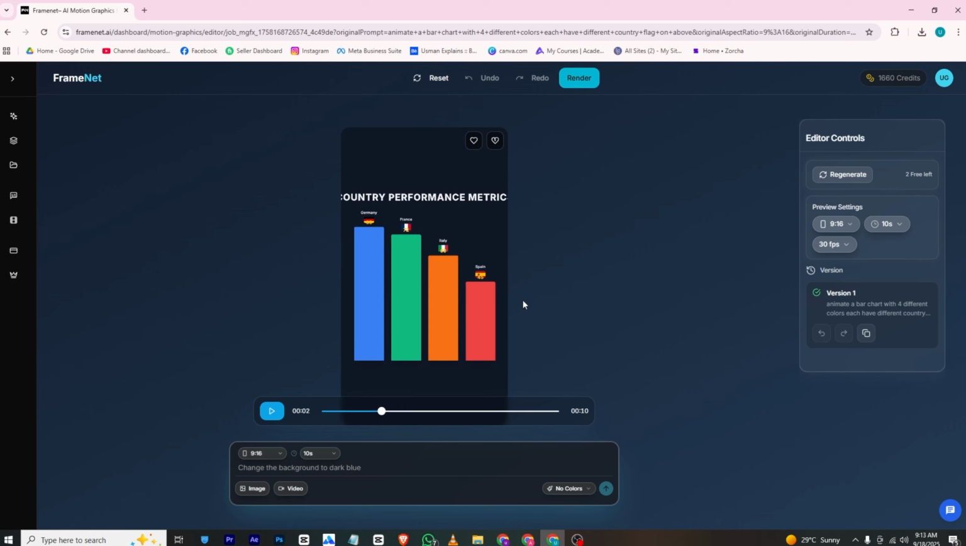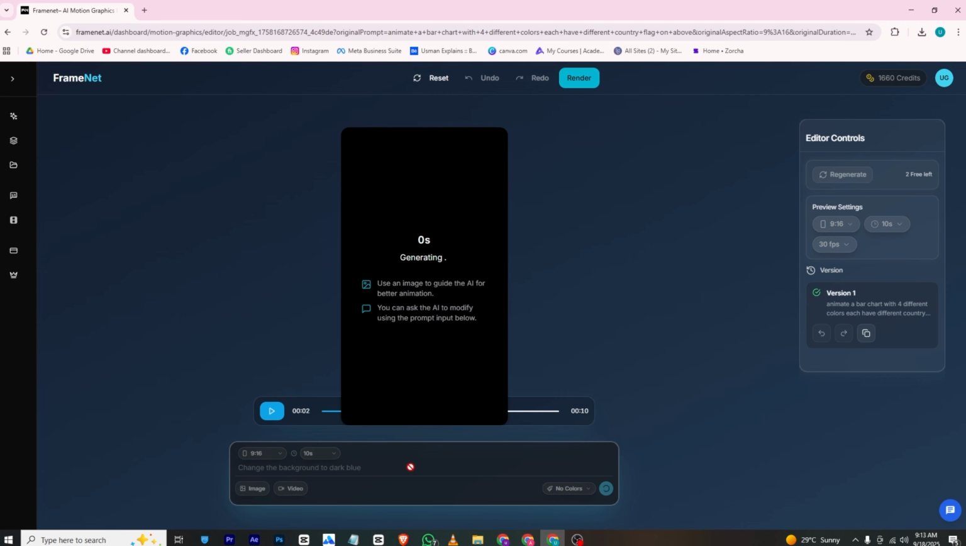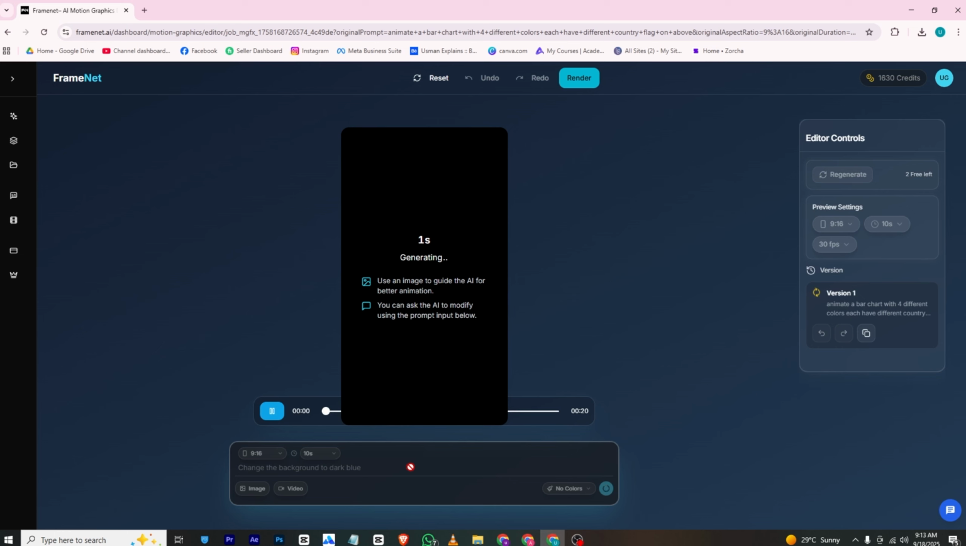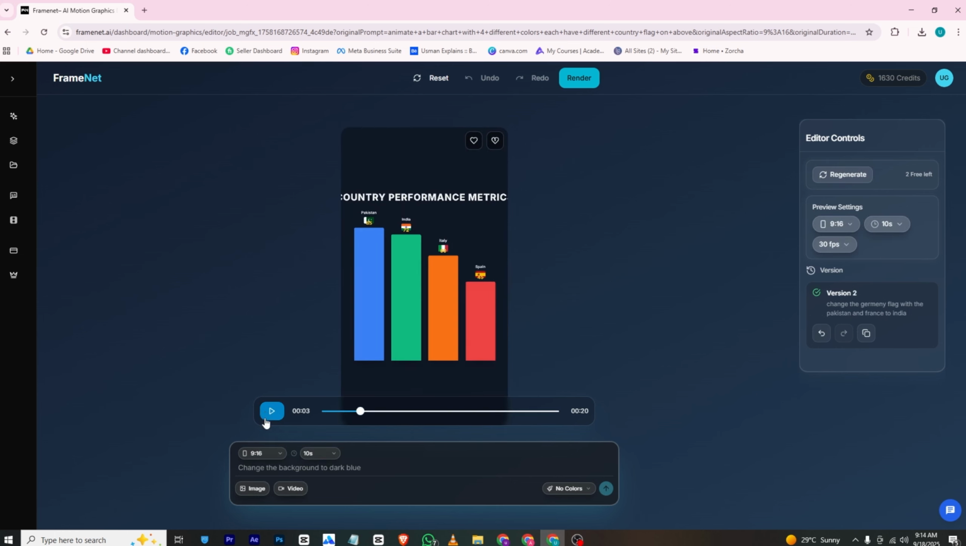Now if you want, you can also make a few changes. Like I will give it a prompt: change the Germany flag with Pakistan and France to India. So it will again make changes. As you can see, it has changed to the Pakistan flag and the Indian flag.